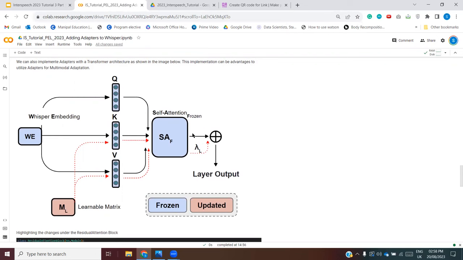So I'll just explain this particular diagram. We'll just concentrate on the blue blocks and the blue lines for now. This is what happens in a normal Whisper model. You have the hidden dimensions from the previous layer. You pass it through a query linear layer to get the query matrix, through the key linear layer, and through the value linear layer. And then you apply self-attention, and then you have your MLP layers and stuff like that.